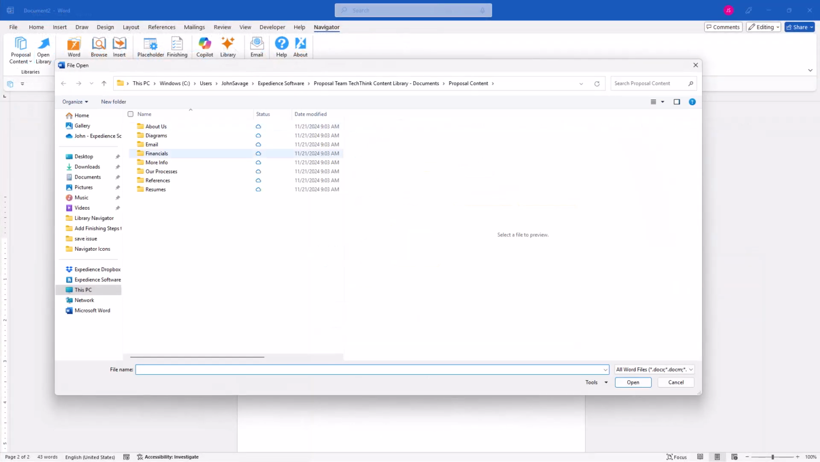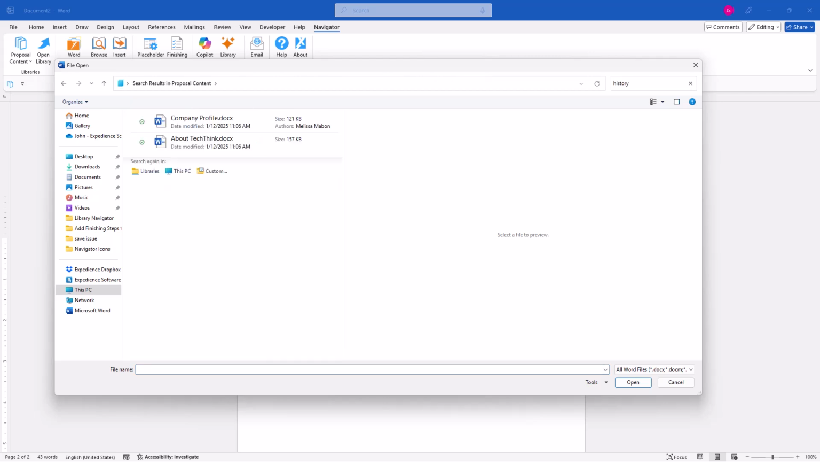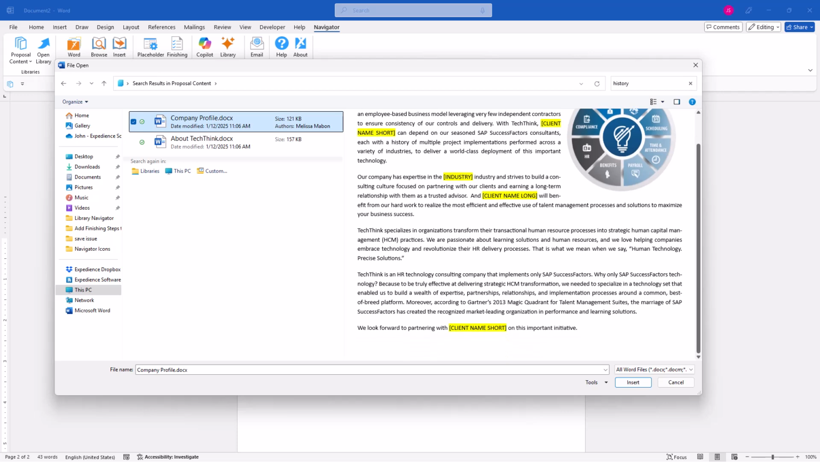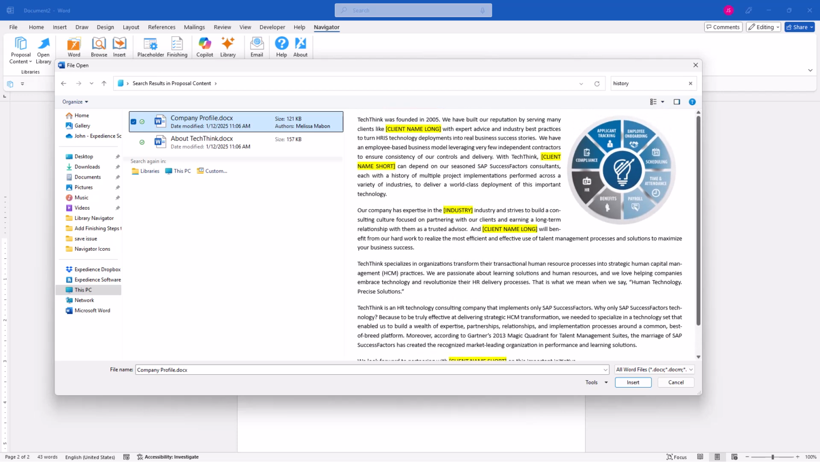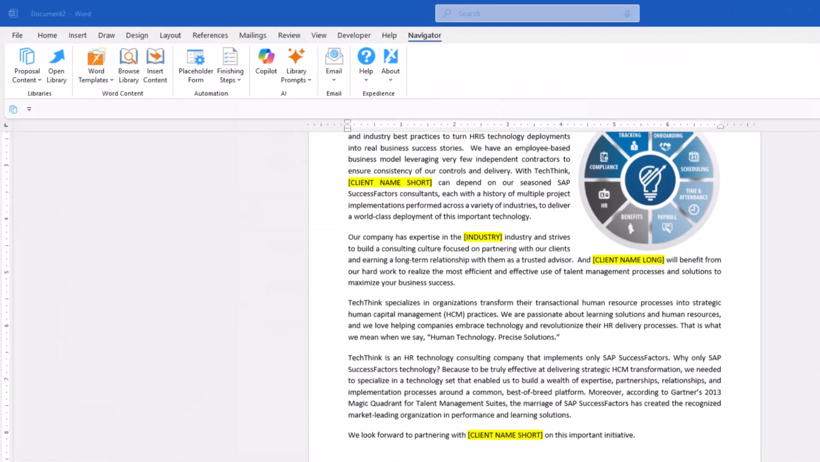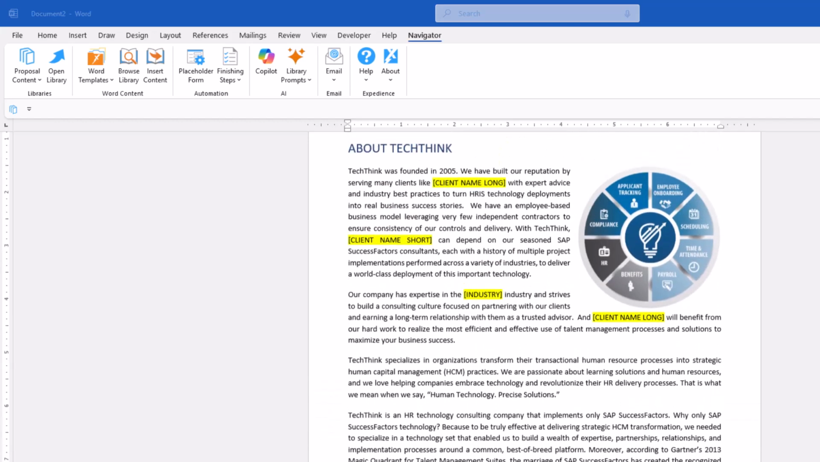I can start by going to Insert Content. I'll do a search for History. It brings up two documents, Company Profile and About TechThing. We'll select Company Profile and bring it up in the preview window. This looks like what I want, so I'll select Insert. Now the entire document has been inserted seamlessly into our template, directly from SharePoint.